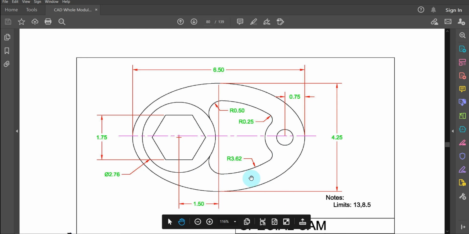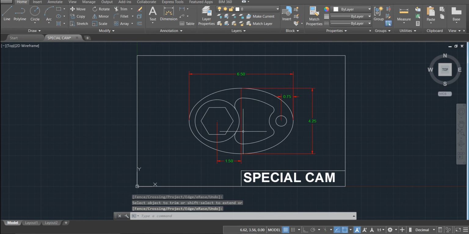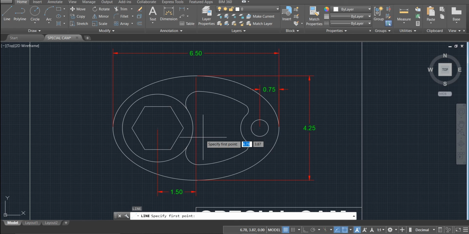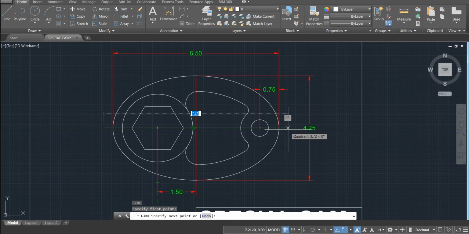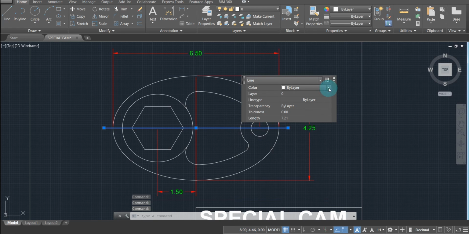Then make the center line of this figure. Type command L, locate the endpoint of this side, and start the line from here to here. Then double-click the line, change its color into magenta, and line type into center.